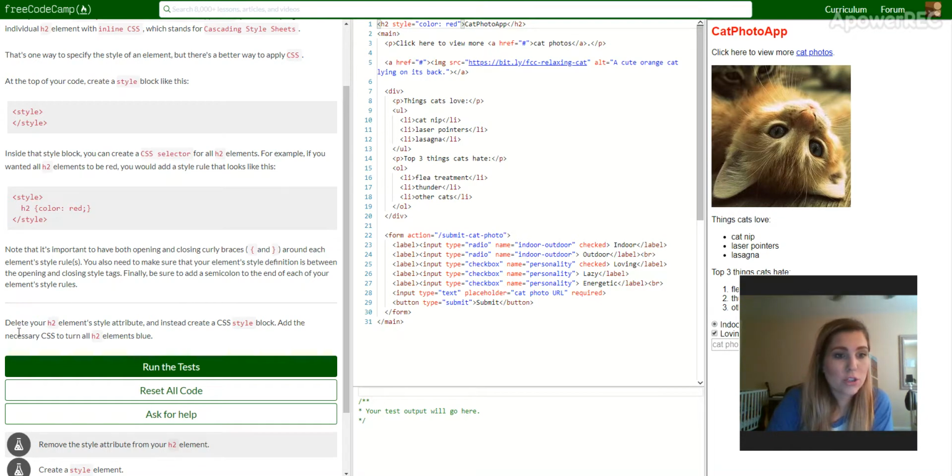So for this challenge, they're wanting us to delete our H2 element style attribute. That's the one that we did in our last video. And instead, create a CSS style block and add the necessary CSS to turn all H2 elements blue. So we're going to go up here and we will delete what we did in the last video.